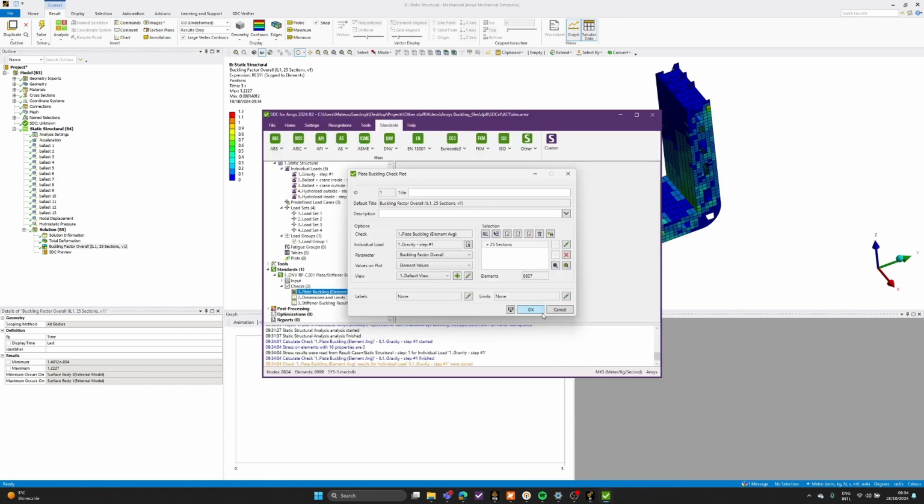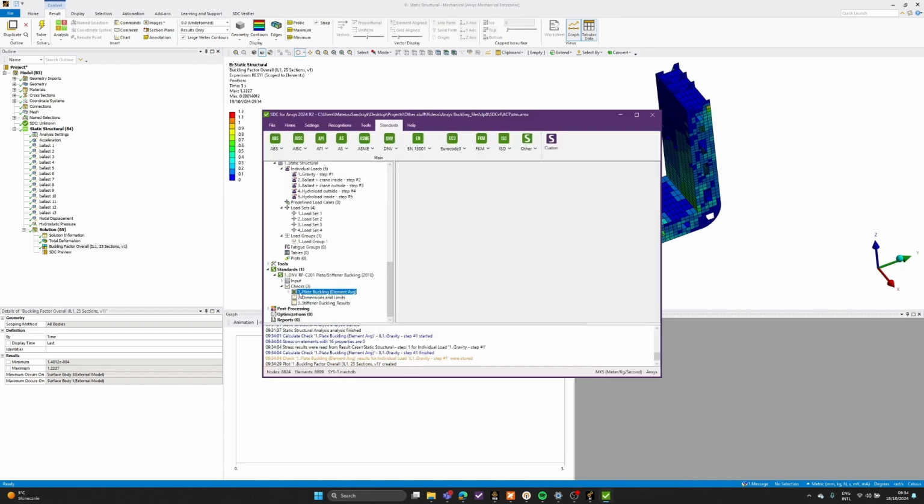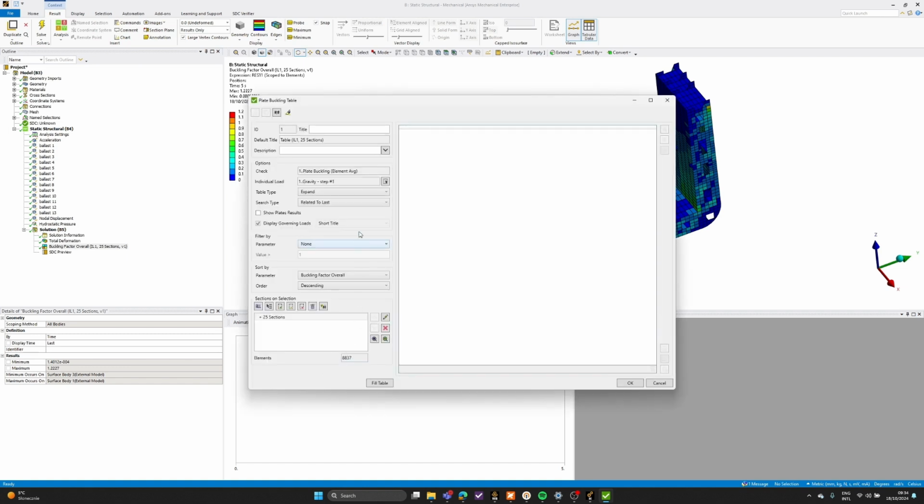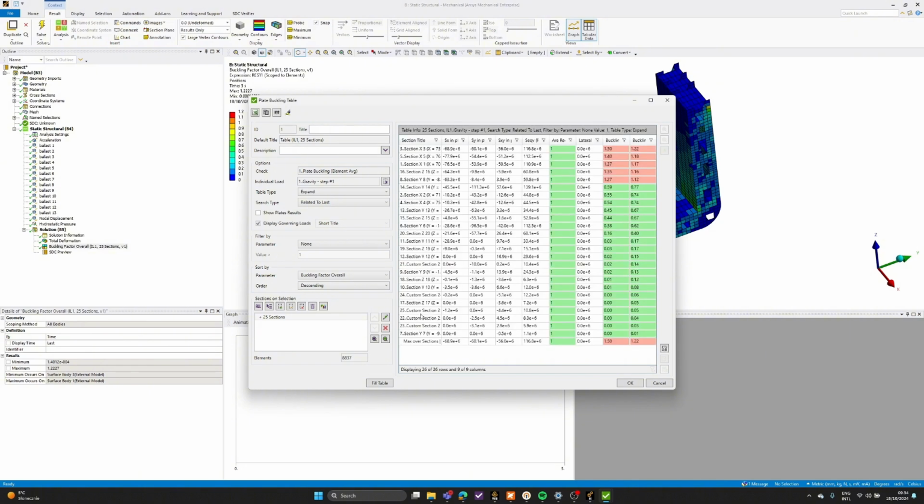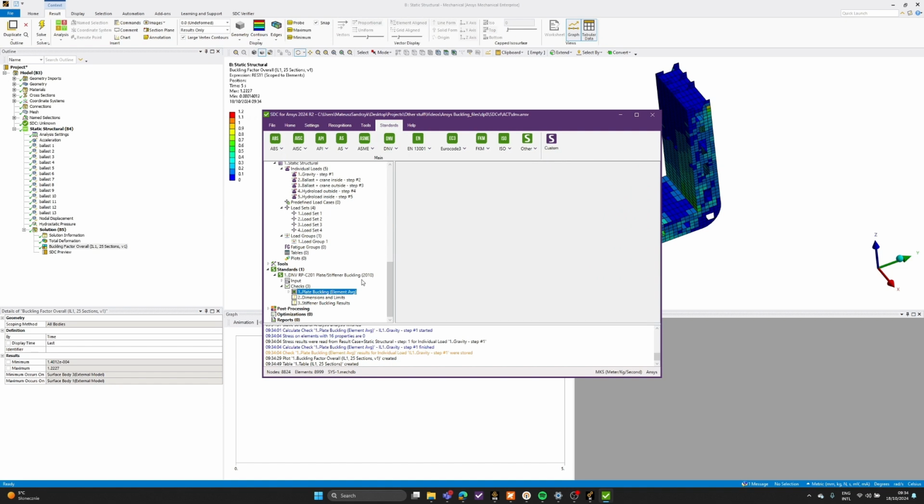Let's add a table to our results. In order to do so, please right-click on a check and click Table. We are going to use the Expand type of table under the same loading. As you can see, here we have every section which was recognized and an information whether it passed a check or not. That would be it for this video.